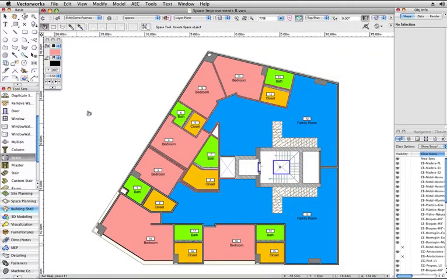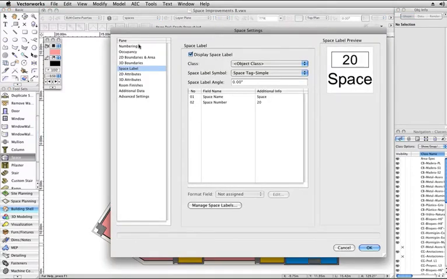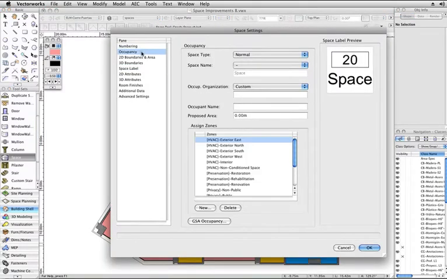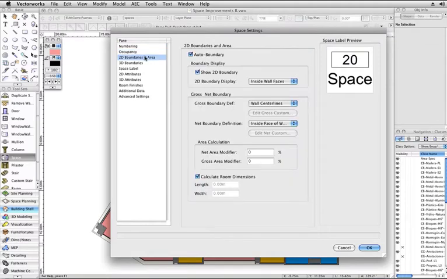Now, I'll activate the Space tool and select the Preferences button in the toolbar. As you can see, we've changed the interface so that the settings categories appear on the left, the fields for each selected category appear in the center, and your preview window shows on the right.